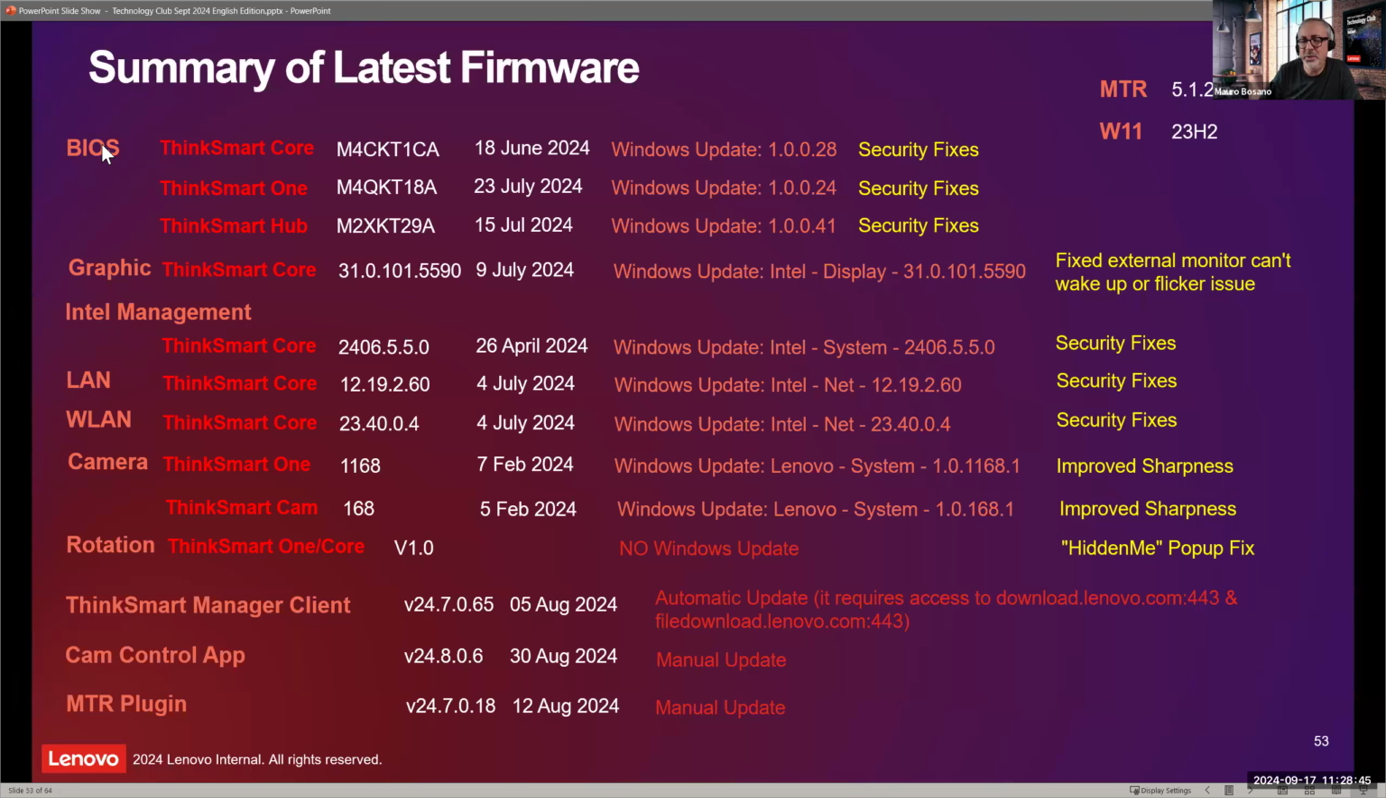But for example, if we take a look at the BIOS, the new version of the ThinkSmart Core and Hub BIOS firmware are delivered through Windows updates with this naming 1.0.0-something. Basically, BIOS updates are following security vulnerabilities that are published, so public CVEs, and we maintain always the BIOS firmware in line with any vulnerability that is discovered.